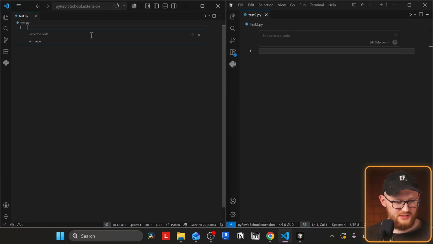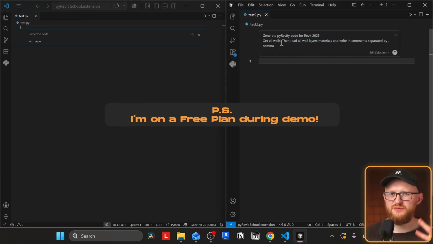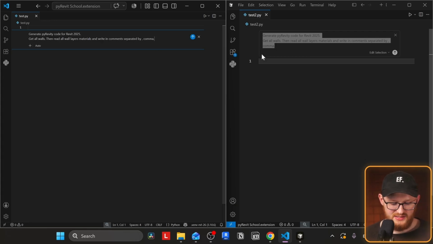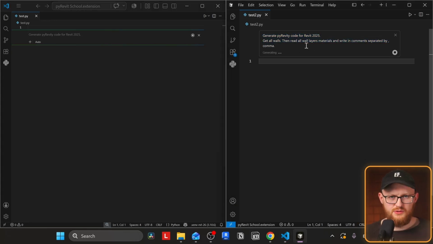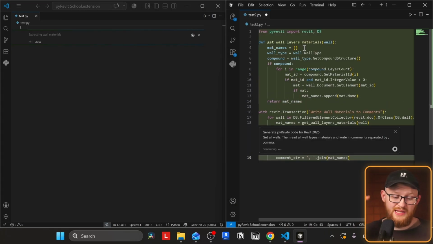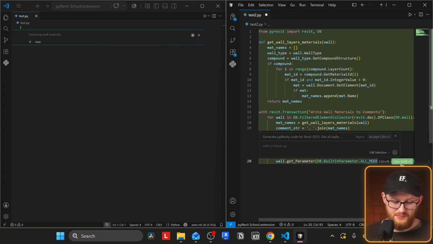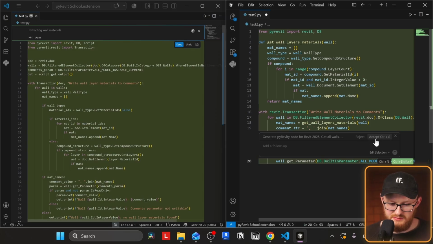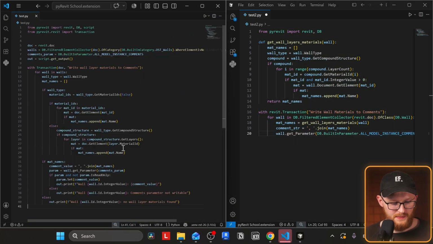Now I'm going to drop in the same prompt. I'm just going to write something simple like: generate pyRevit code for 2025, get all walls, read wall layer materials, and write them in comments separated by a comma. Then I'm going to copy it, insert it here, and send it at the same time. Enter, enter. You'll see some difference. Cursor just starts spitting out code line by line, and here is our code. VS Code, however, needs to think it through first, and then it dumps everything at the same time. Quite annoying, because sometimes you think that it froze, but it didn't.